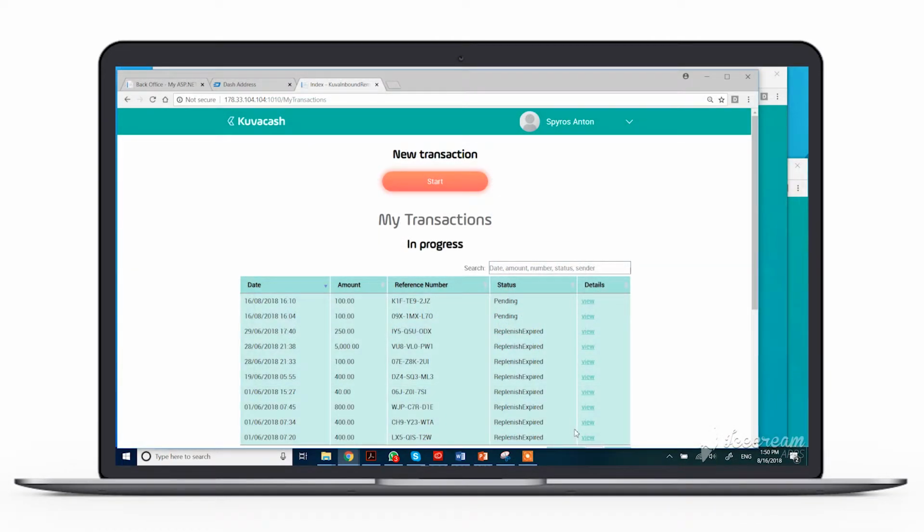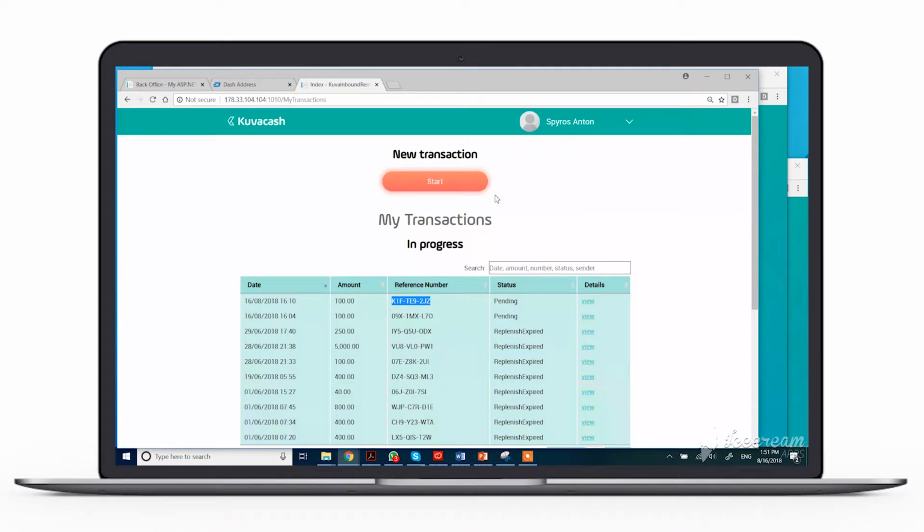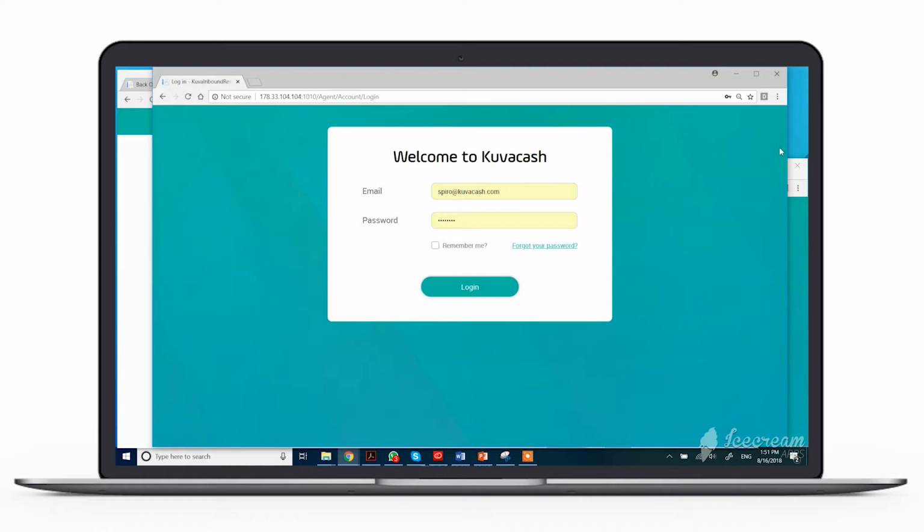So now we'll show the inbound remittance flow from the perspective of the agent. I'm still logged in as the sender in Germany, and I have just completed some transactions, and I can view all my transactions, and a couple of them are pending. So let's say the recipient wants to go and cash out in Zimbabwe. We're going to copy the payment reference number because that's what the recipient will take to the Kuvacash agent in Zimbabwe. And now let's switch screens and log in as an agent.